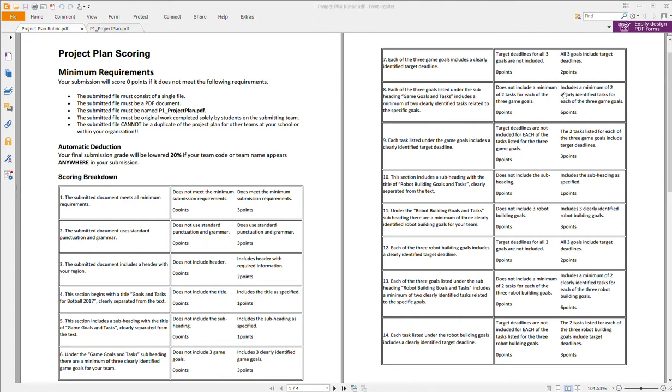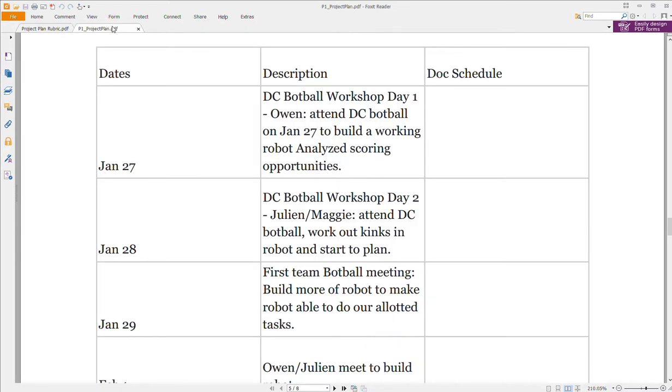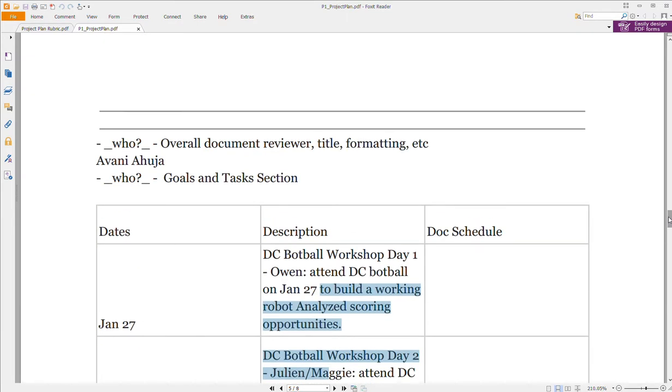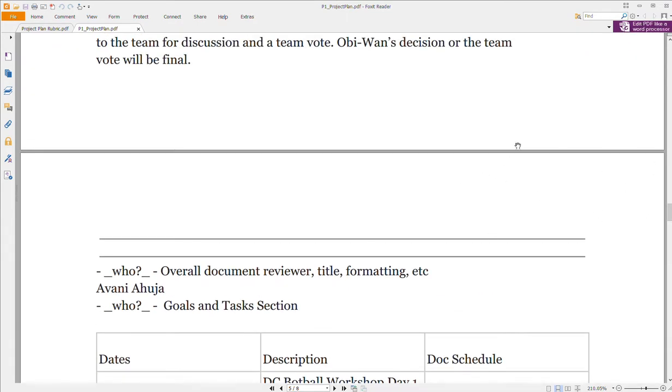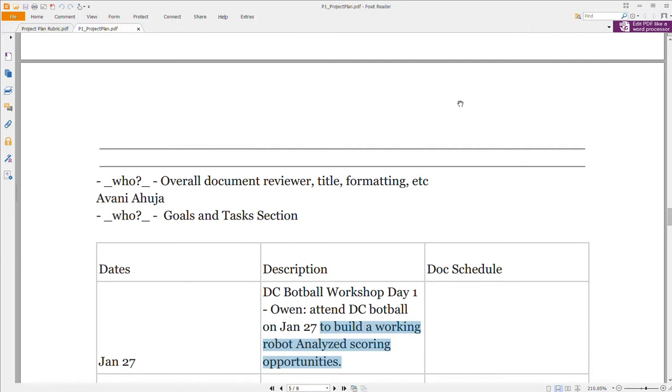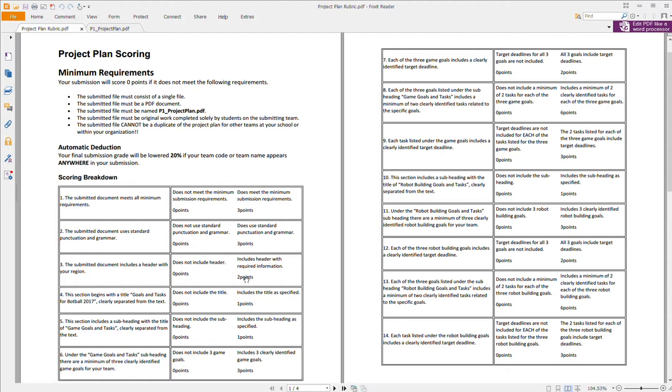Number 3, submit includes header with your region. So what does headers mean? I'll probably have to coach and explain what that means, but based off of what I'm seeing from a header point of view, if that's the break in the documents, I don't see anything about what region this is. I'm in the DC region, so that's what I'm expecting to see up there. Greater DC region, possibly 2018. We have to double check what is expected, but I don't see any header information, so that's 0 right there as well.